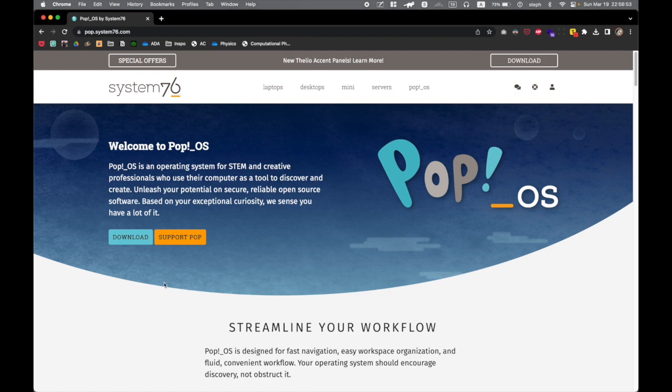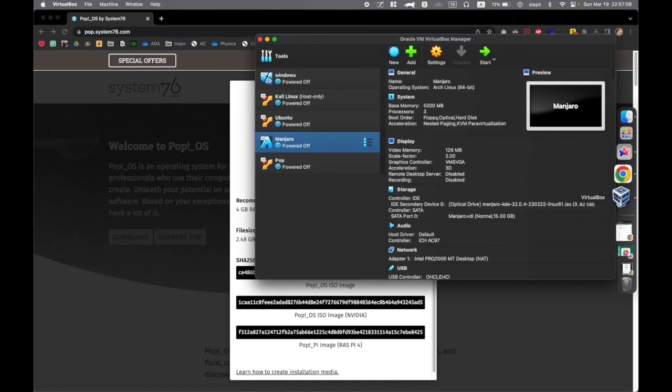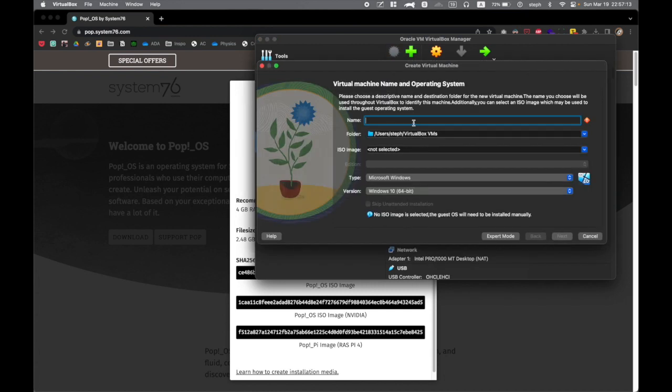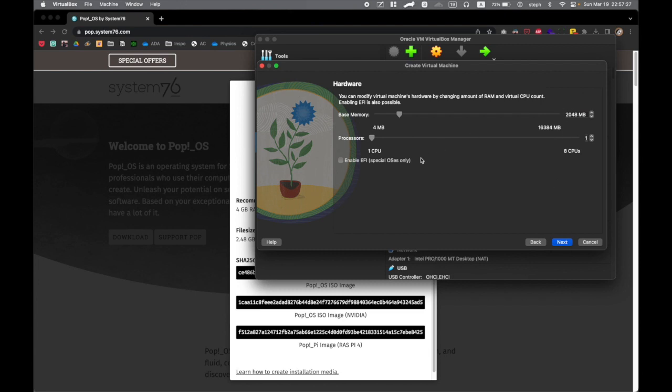So you can simply click download, and they will show you the recommended settings. For example, 4 gigabytes of RAM, 16 gigabytes of storage, and then the processor. So let's go to VirtualBox, and then we want to make a new virtual machine. So here, let's say PopOS, and then you want to pick the ISO image, and then you can just click the PopOS, and then they will automatically fill it for you. Go next, and then you can use it.